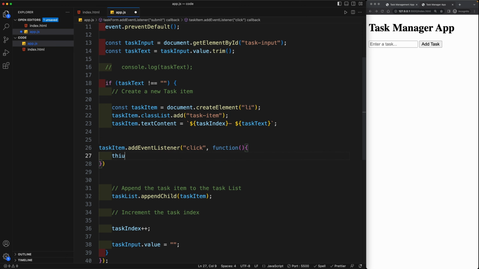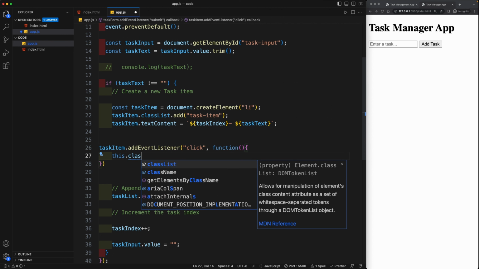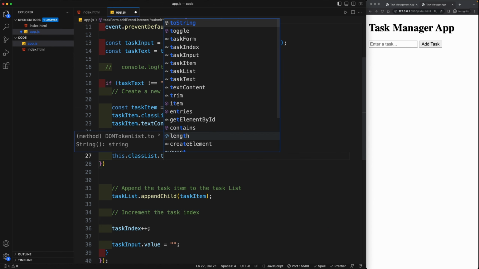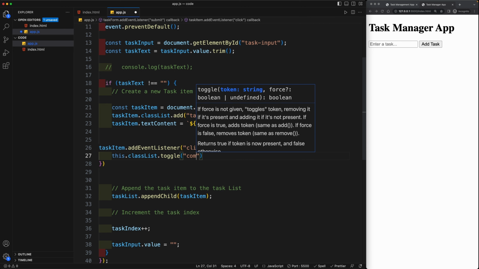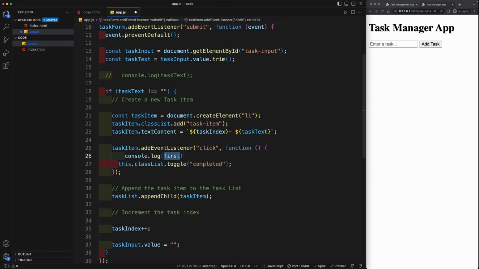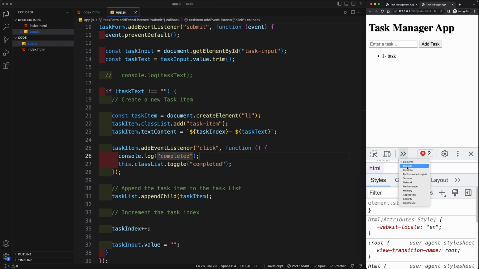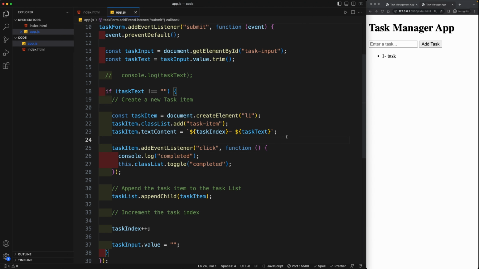Each time we click on this, I'm going to use the this keyword that is going to specifically only watch for that element, and then it's going to take its class list, and by using the toggle method, we're going to toggle the class of completed. Now, because we don't have the class yet, I'm just going to console log here the string of completed. Okay, so let's try this out. Task, enter, open up the console, right click, inspect, console, and now if I click on this, it should give me completed. Okay, perfect.